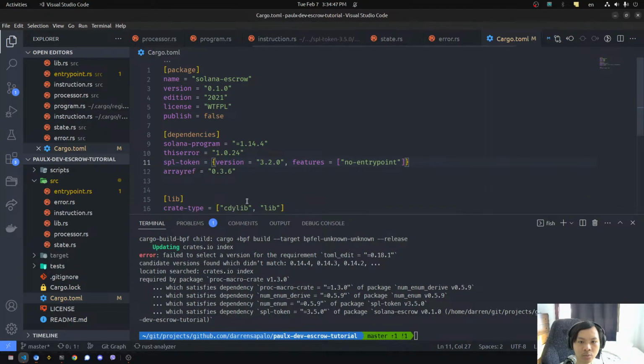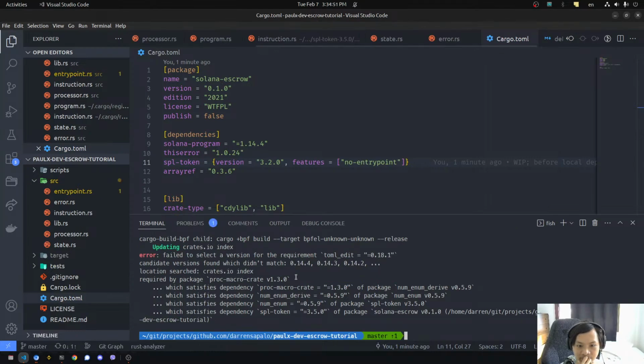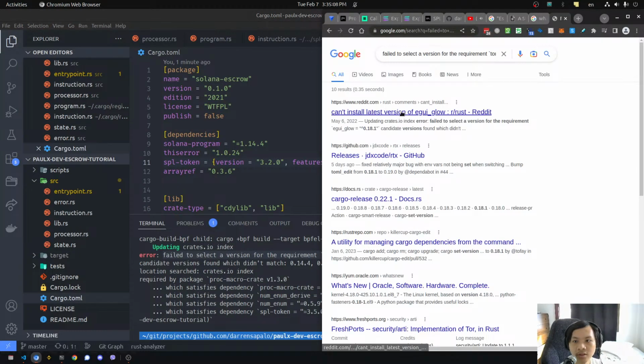Let's put it back to what it was before. Run it again. What does it say? So it's saying I am getting 3.5.0, but it's unable to find... failed to select. Oh, hi. So let's check out dependency issues relating to Toml edit.